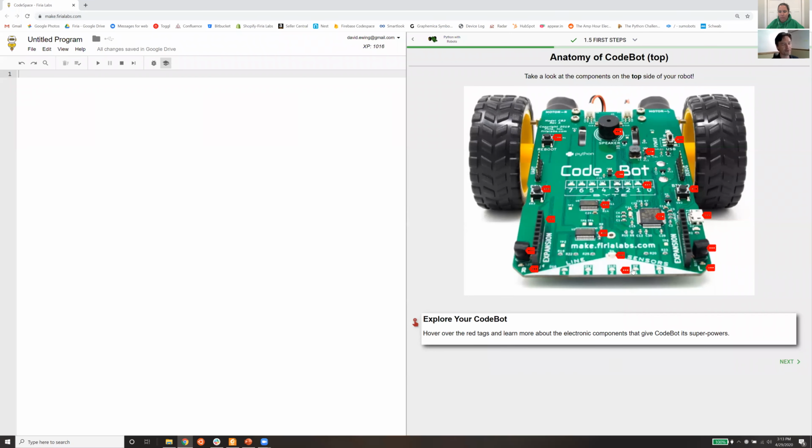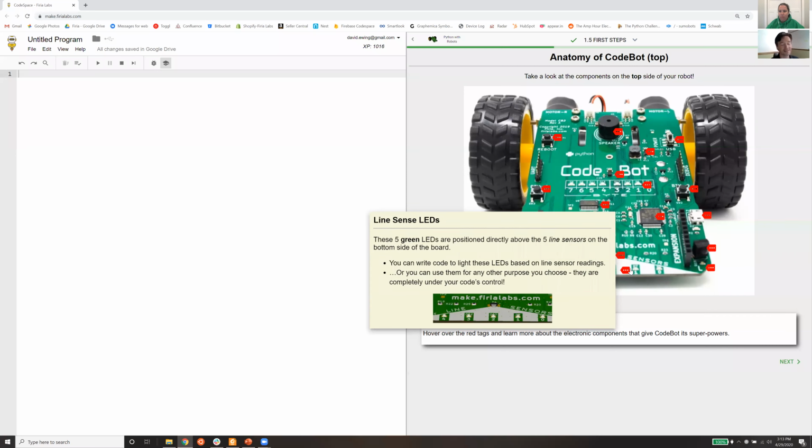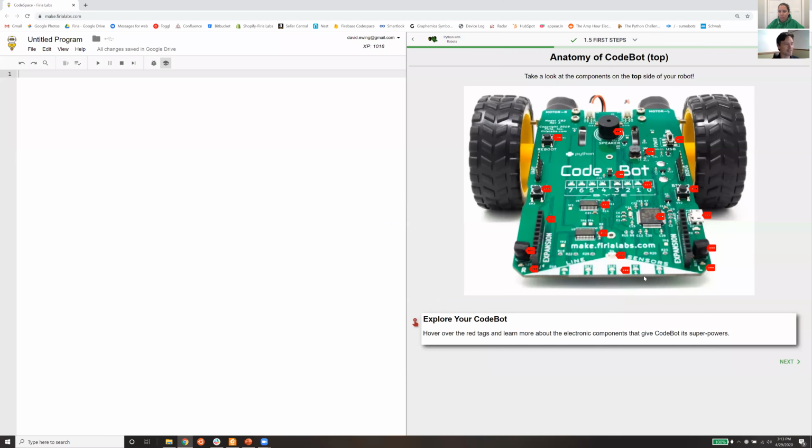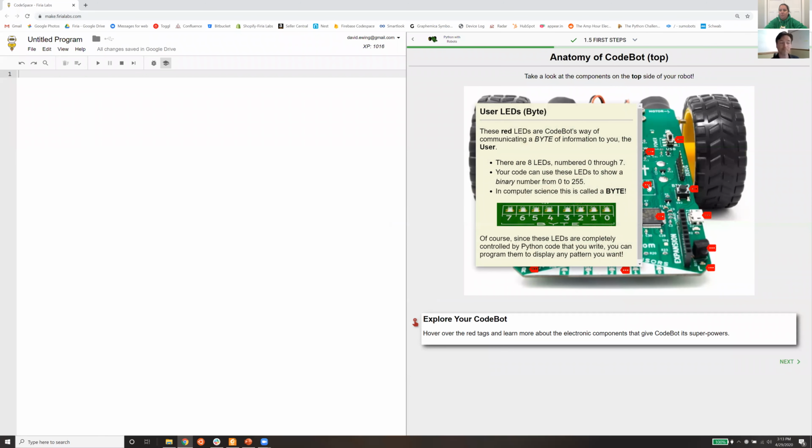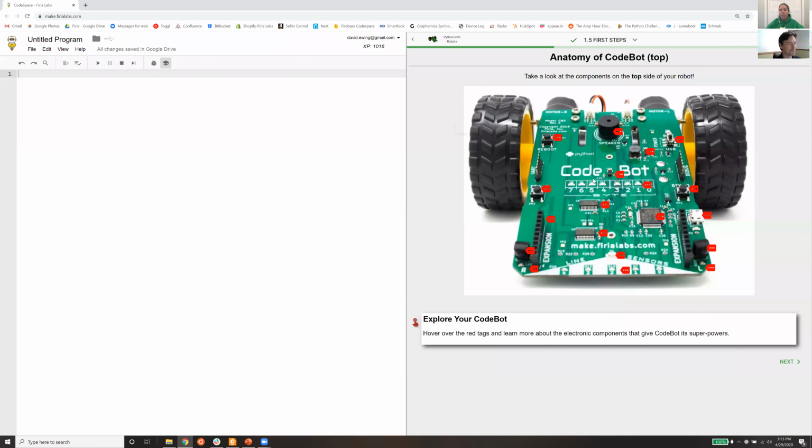5 green LEDs in the front. They're just indicator LEDs that we call the line sense LEDs, but they can be used for anything. They just happen to be lined up directly on top of the line sensors. And the user LEDs that can display 1 byte worth of information, but it's also completely user programmable. The on-off switch up here. The speaker and a little transistor that drives the speaker. It's a little FET. We'll show that on the schematic in a second.